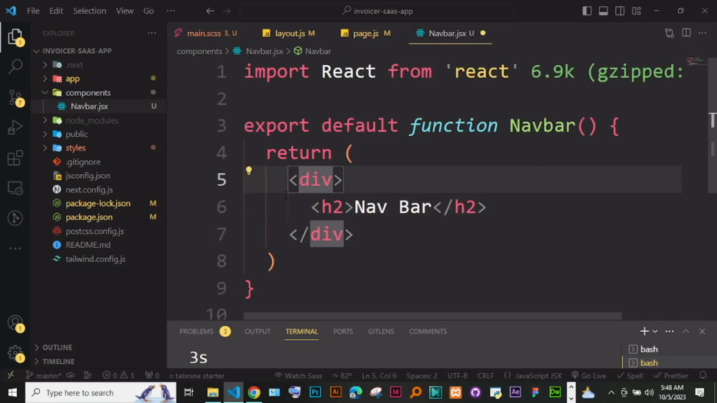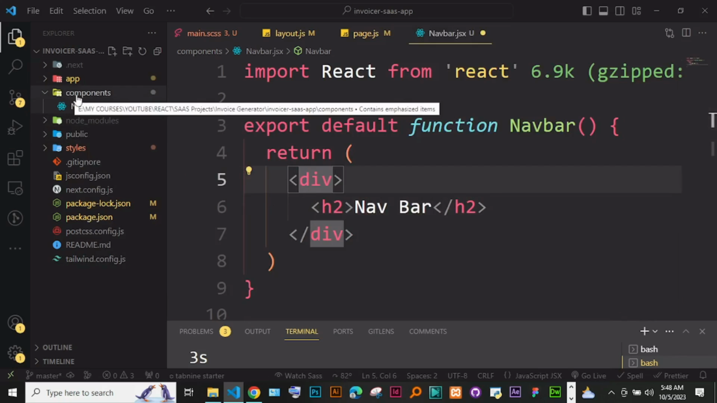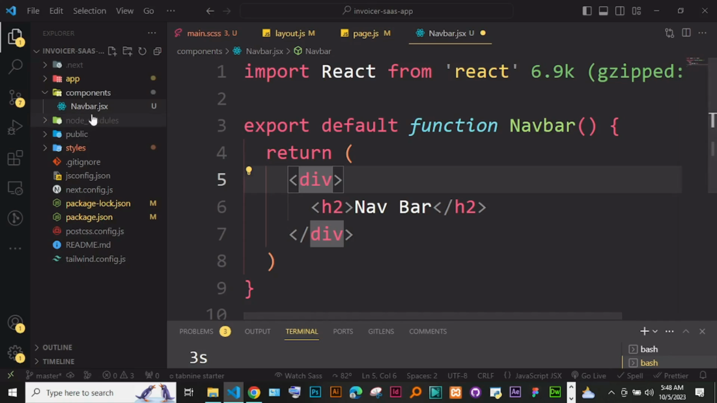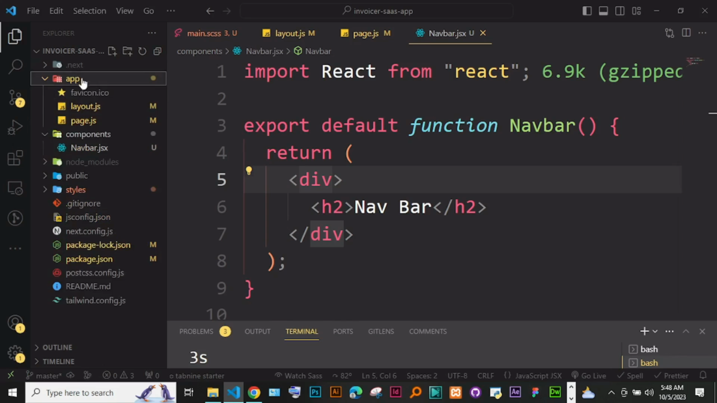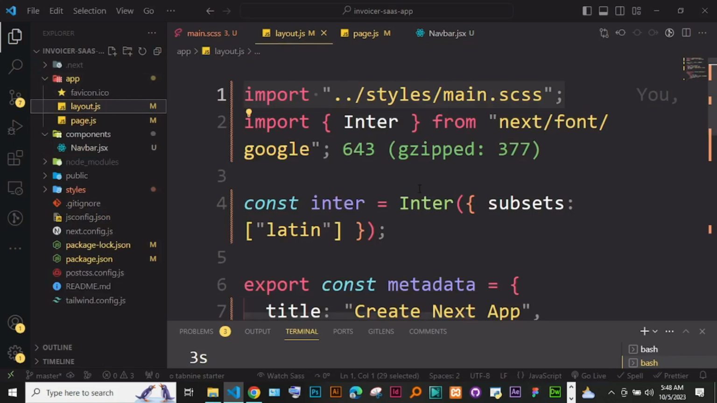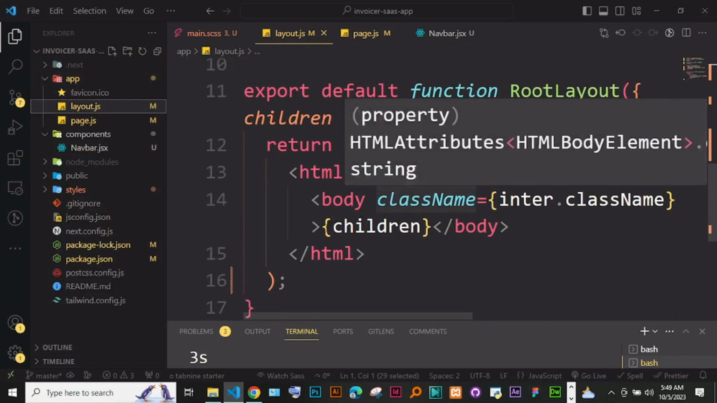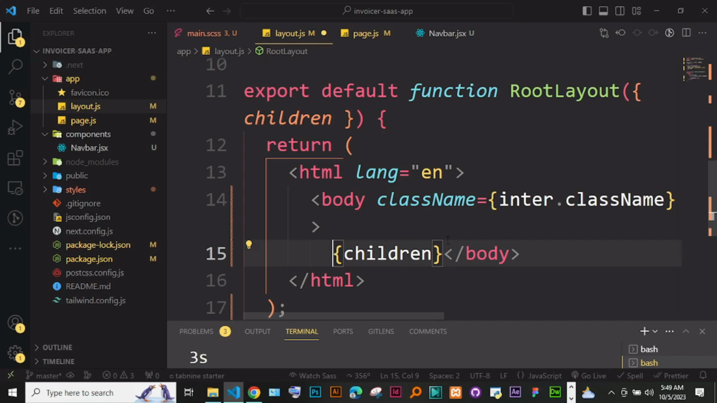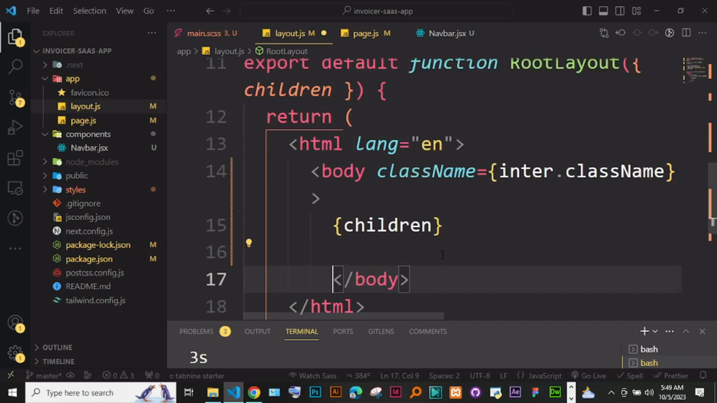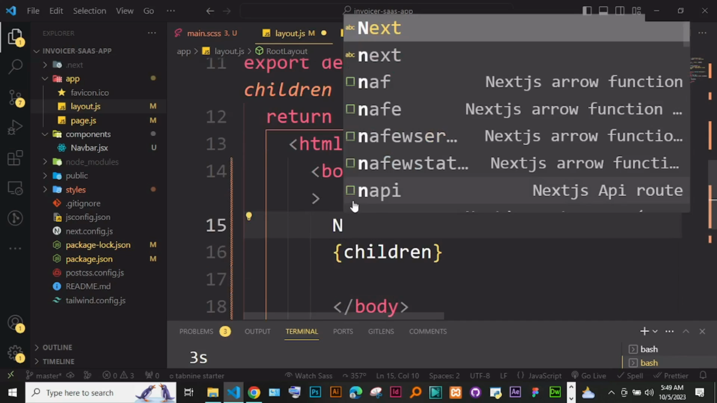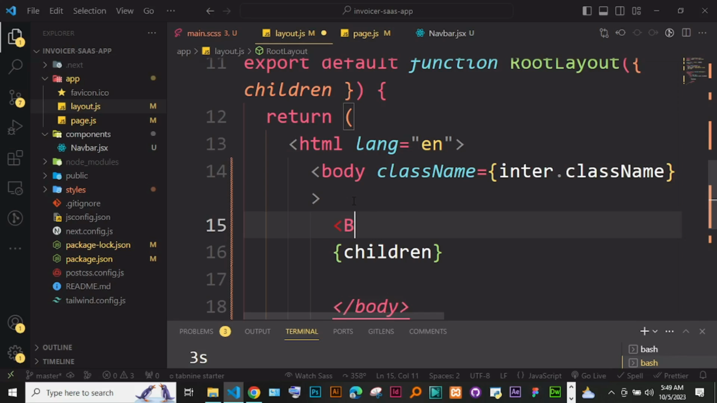So we have the navbar here, and then we can now bring this navbar into the layout. Just go ahead and bring this navbar into the layout. So go into app, layout, and then in the layout here below the body, inside the body, just put here the navbar. So I'm just going to say nav.